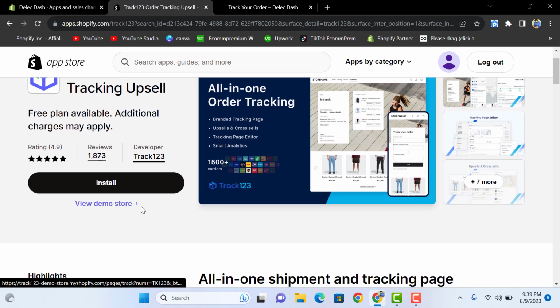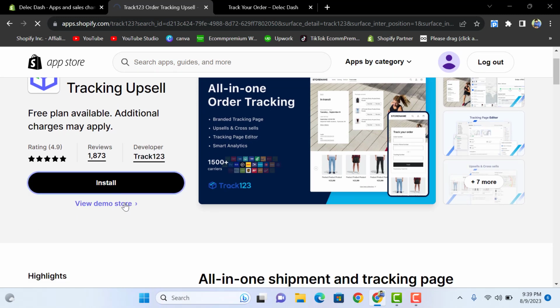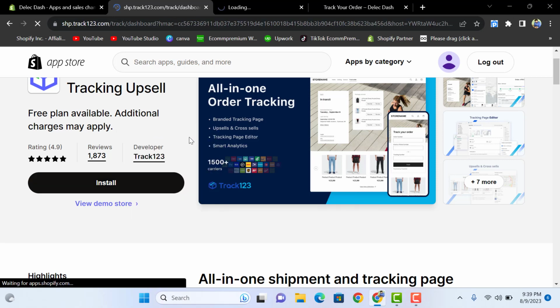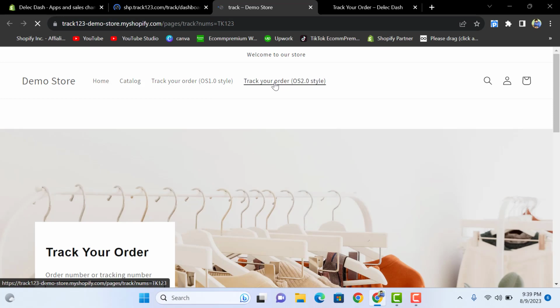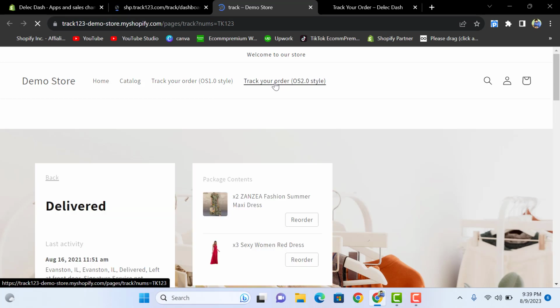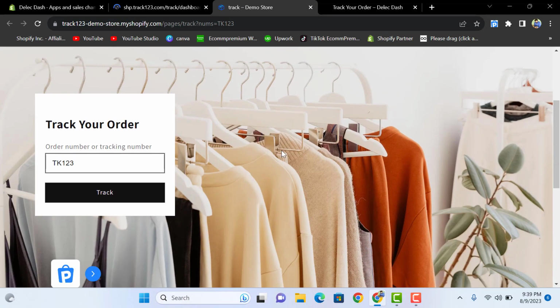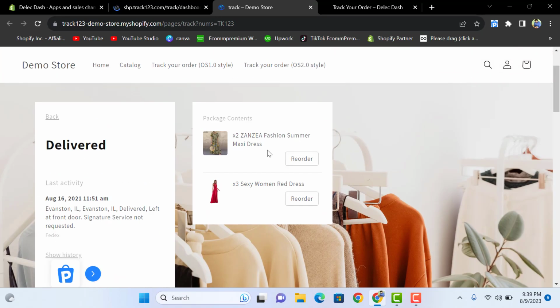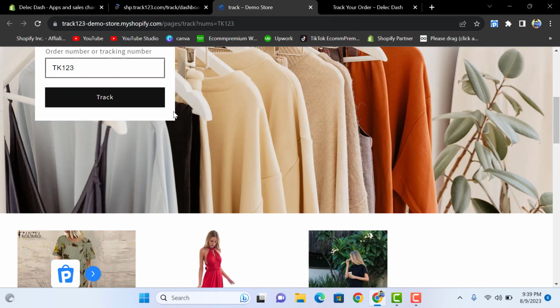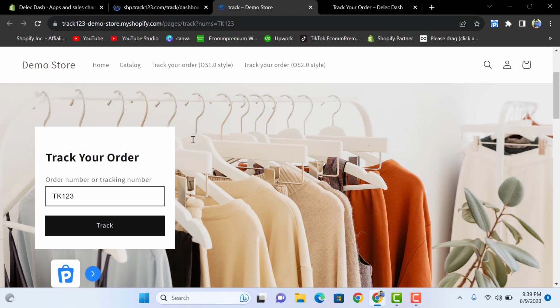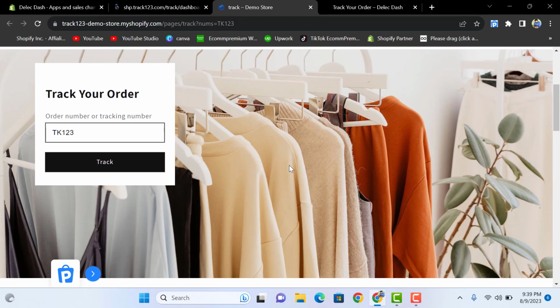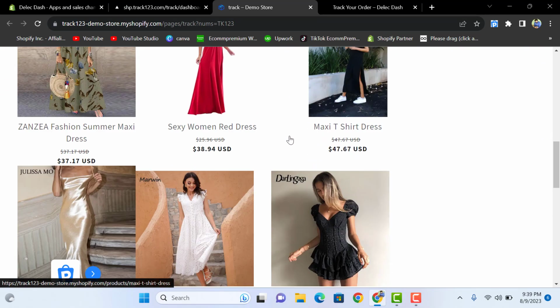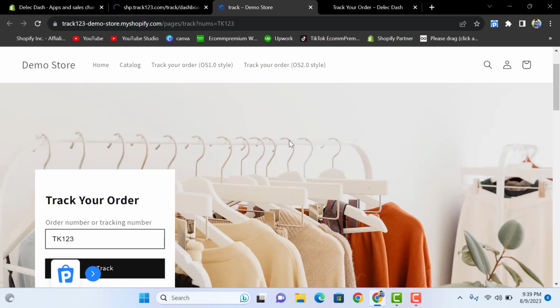You can also view the demo store here, and we can open it up like this. We'll see the demo store here. You see track your order OS 2.0 style. If you are on theme OS 2.0, you will see something like this, and you can also track like this, and you can also customize your order tracking page with your products in it.